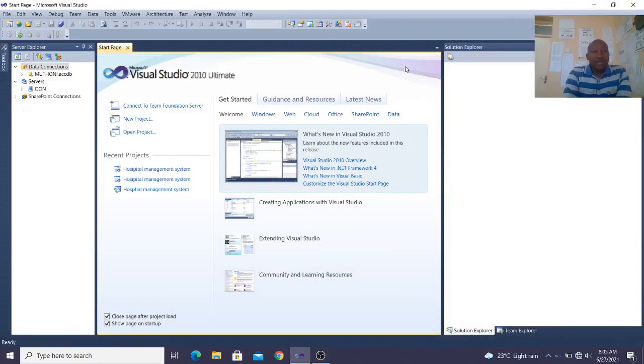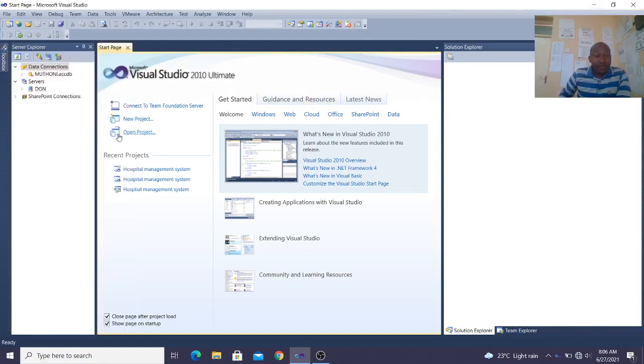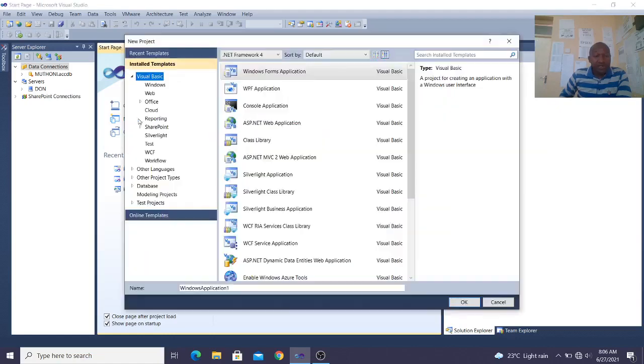So, ladies and gentlemen, after having seen that demonstration, let's go one-on-one and start creating the GUIs. We launch a new Visual Studio, then hit New Project. Once you hit New Project, make sure Windows Forms application is loaded.